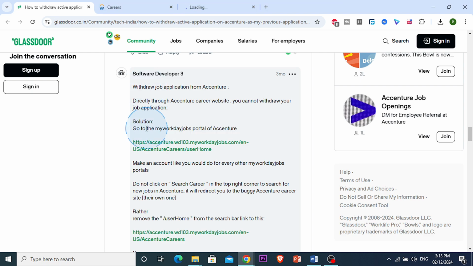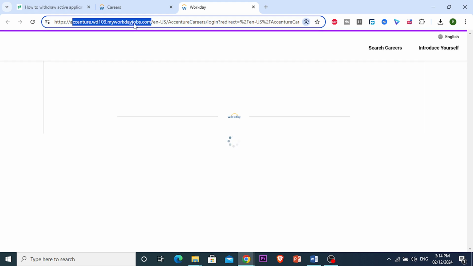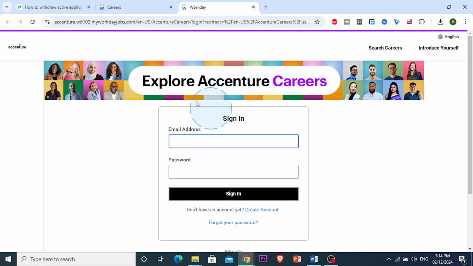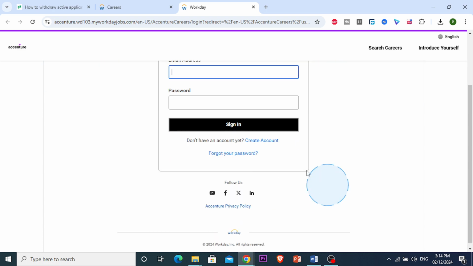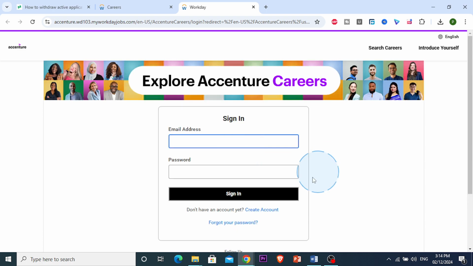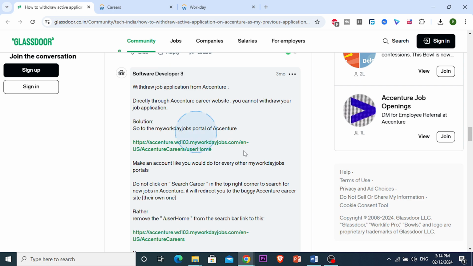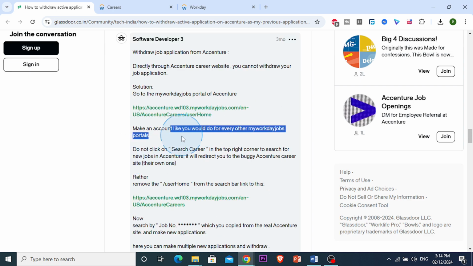So basically, when you apply through this link, guys, it's like their partner portal. Okay, it's not the actual portal, and we're applying through My Workday Jobs instead. So when you come here, Accenture is basically partnered with them. Okay, so they're giving the careers, but you're applying through My Workday Jobs. So if you use their actual portal, you cannot remove your job listings. So you need to create an account here and then apply to whatever jobs you want through Accenture. And then you just want to apply for jobs like you would for any other My Workday Jobs portals.